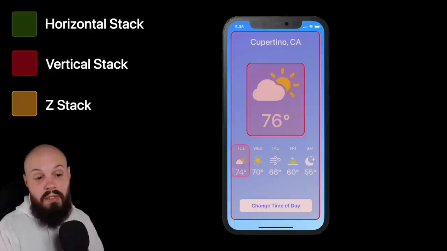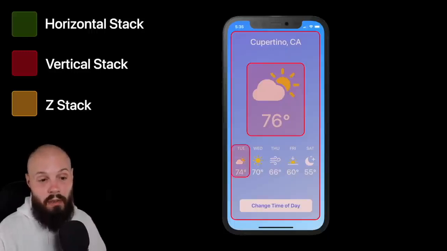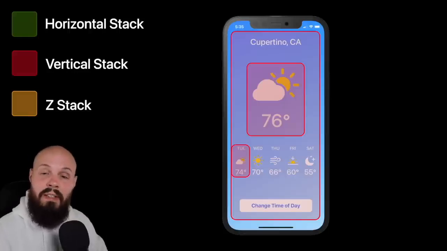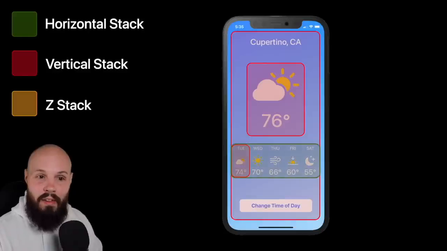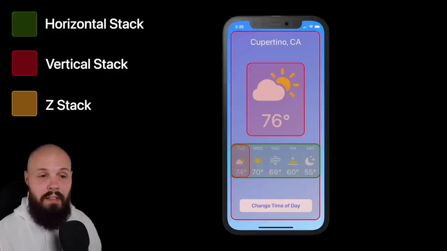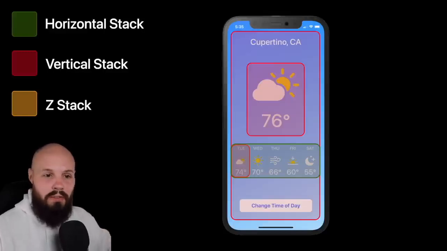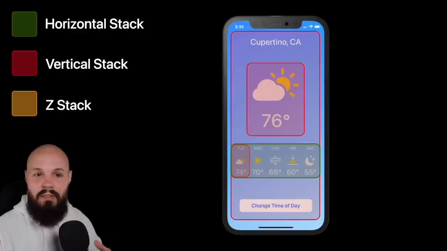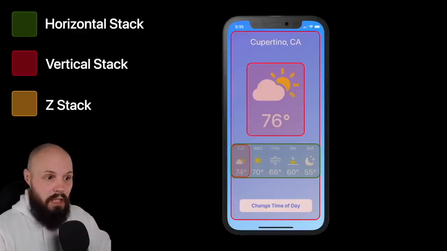And down here, you can see we have individual V stacks, right? Of the day of the week, like Tuesday, the weather icon, and the temperature. That in and of itself is a V stack, but it's nested within the overall H stack that is the days of the week going across. And again, that itself is nested within the overall V stack. And then of course we have the button at the bottom of the V stack there. So hopefully that gives you an example of how these stacks work, the H stacks and the V stacks. And again, we're going to build this, so you're going to get more in-depth knowledge, but that's it on the surface.